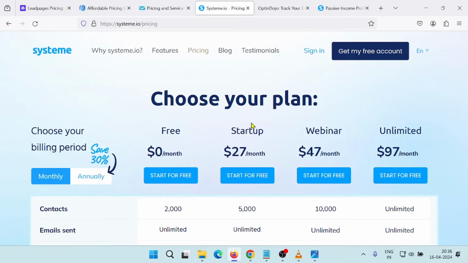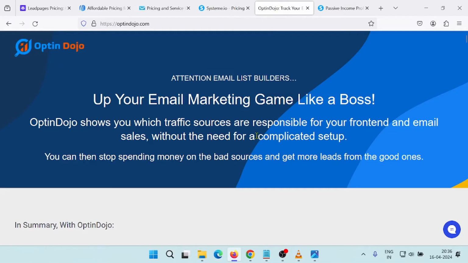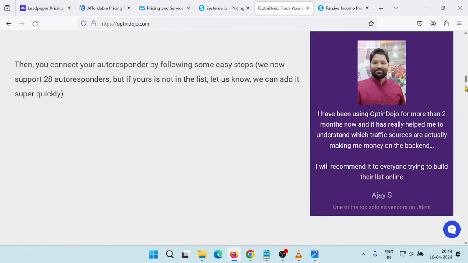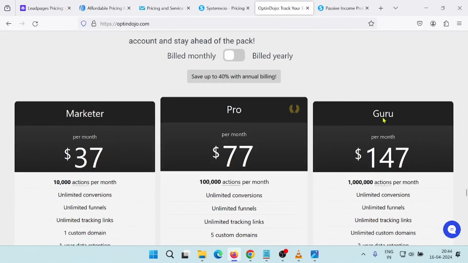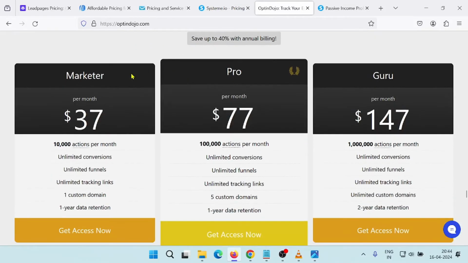So the next tool I'm going to talk about is a third-party tracking software, which is called Optin Dojo. When you click on the link in the description box below, you will reach the Optin Dojo page. Now, Optin Dojo is the central command system of our email marketing business, which is nothing but the heart of our business. Now, when you scroll down the page, you will reach the plan where it shows that build monthly or build yearly, and you have three different plans: the marketer, the pro, and the guru plan.